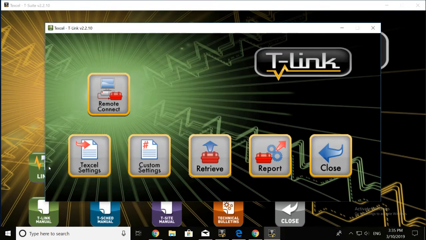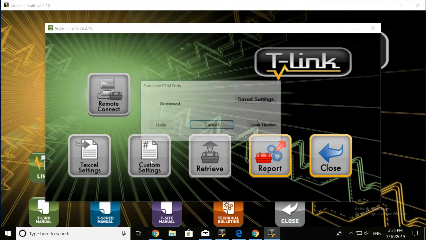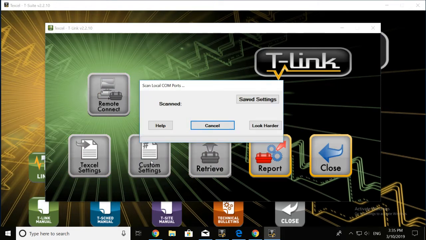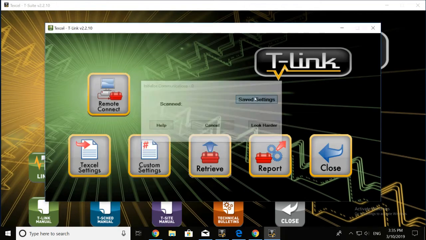You'll notice that I'm disconnected from a monitor. So what I will do is go into custom settings and I'll show you a couple of things. You'll notice it's telling me that nothing's connected, and it's right. So in the event you're having challenges connecting up with the system, you'll get things like this. But we're going to bypass that and go into save settings.